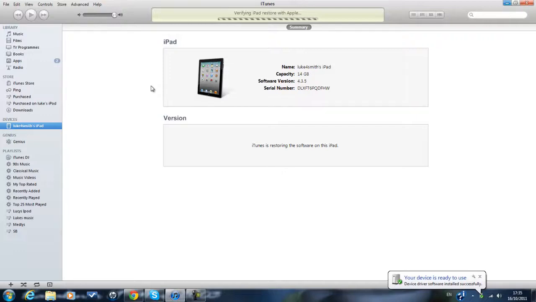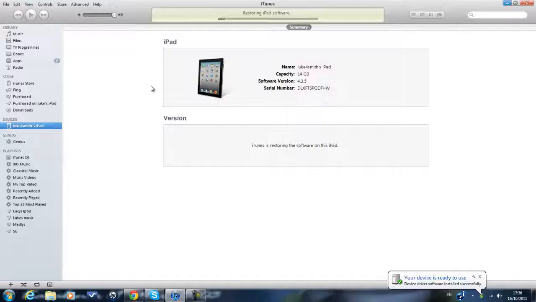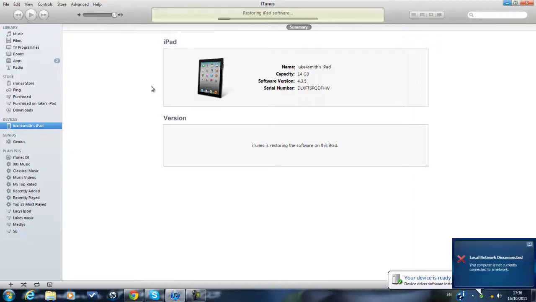Your iPad is ready to be used, and it has installed driver software successfully. And now, as you can see, it's waiting for iPad on the screen, and the Apple logo is on the actual iPad. So hopefully it's worked. Hopefully when the little bar comes up here installing, it'll work. I'm hoping it'll work because I heard loads of good things about this. It's saying on the screen restoring iPad software, so fingers crossed.